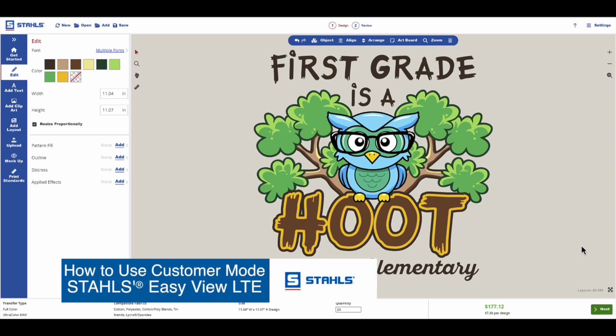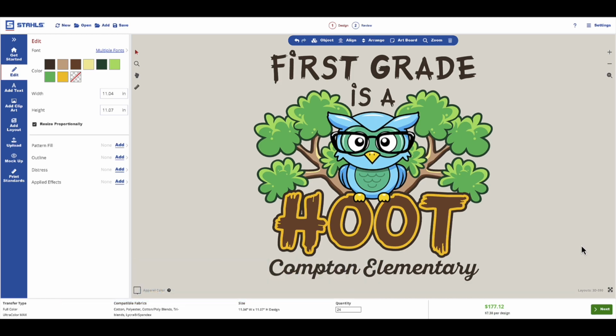So that's how you use the customer mode in the Stahls Easy View LTE Designer.